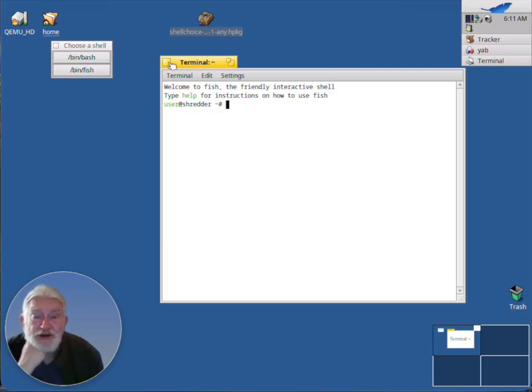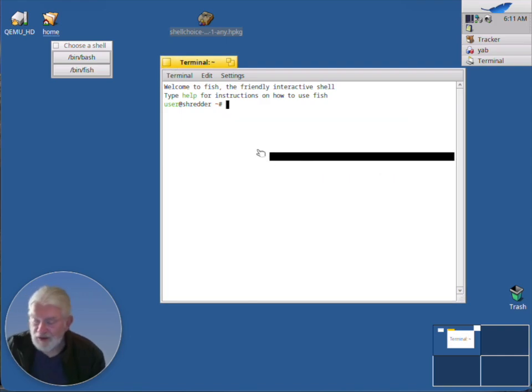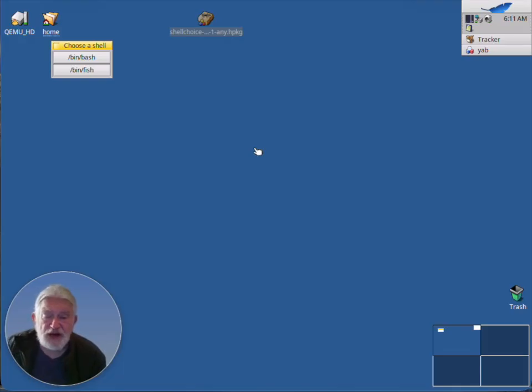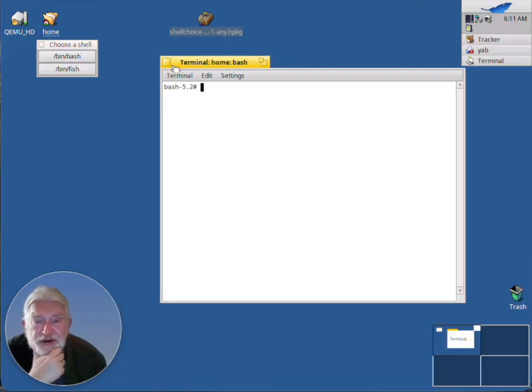Okay, so, well, fish doesn't shut down very gracefully. You really do have to type exit and not just close the window. It's got nothing to do with my program, it's just the way it works. Right, and you could still got bash as well. That one you can just shut down.